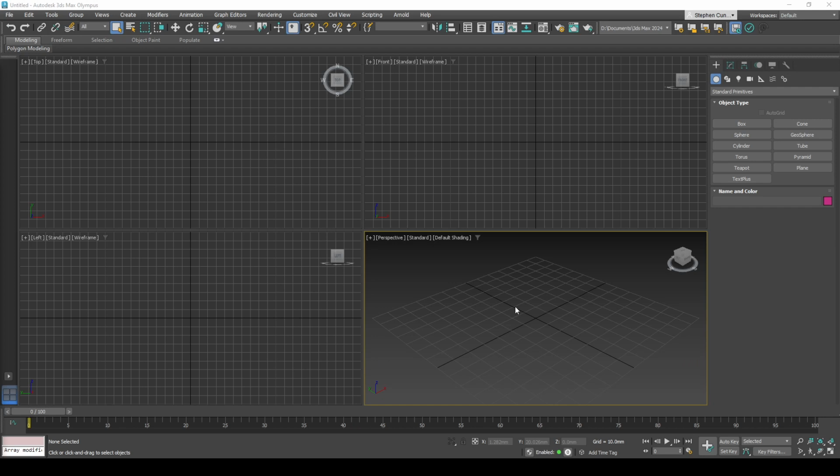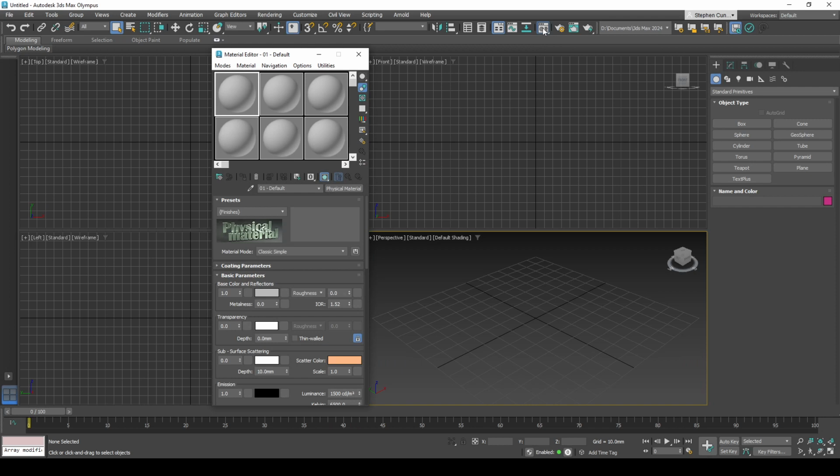The material editor in 3ds Max is essential for us to bring life and create detailed surfaces on our objects. To access the material editor, we're just going to come up to the top bar here. You can see where my mouse is hovering over this, and you can hit M on the keyboard, or you can click this button and this will bring up the material editor.